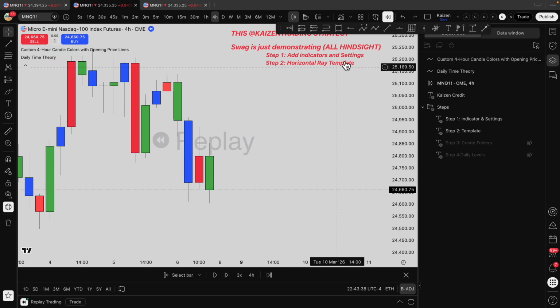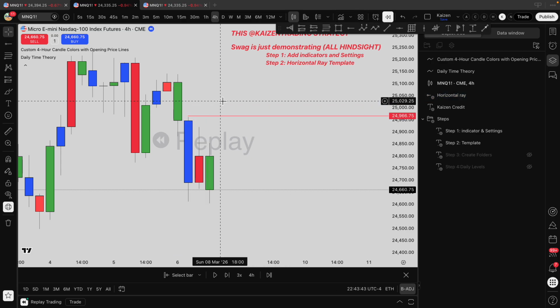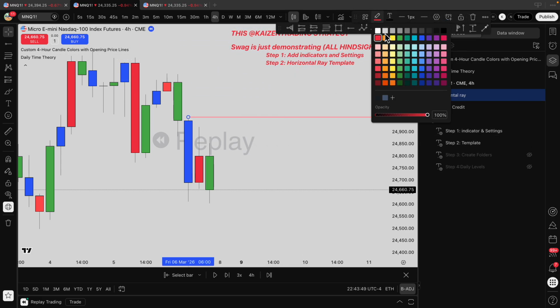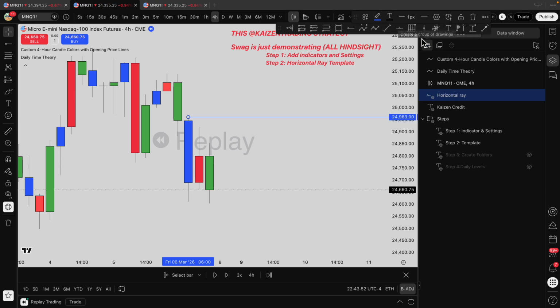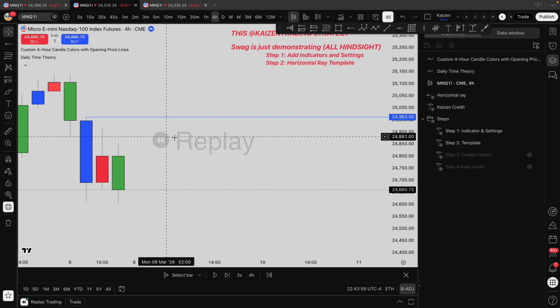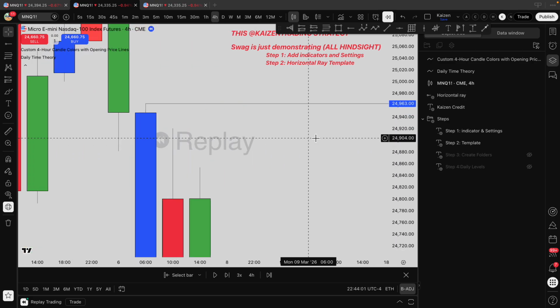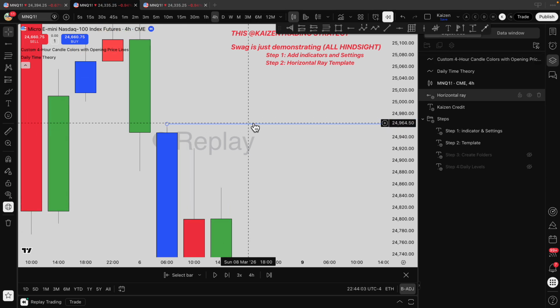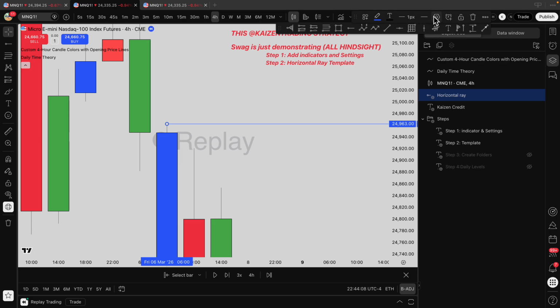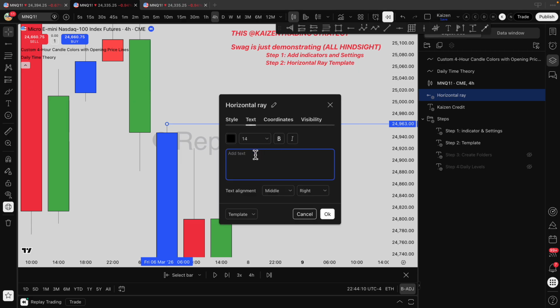Okay, so there are at least 4 levels on this Friday 6 a.m. candle that we want to mark out. So we're going to take our horizontal ray. We're going to mark the high, and we want to make this candle blue because it's going to match with a blue. And I don't really get too particular in the beginning. I'm just trying to get these on the chart. Then we'll go to settings.